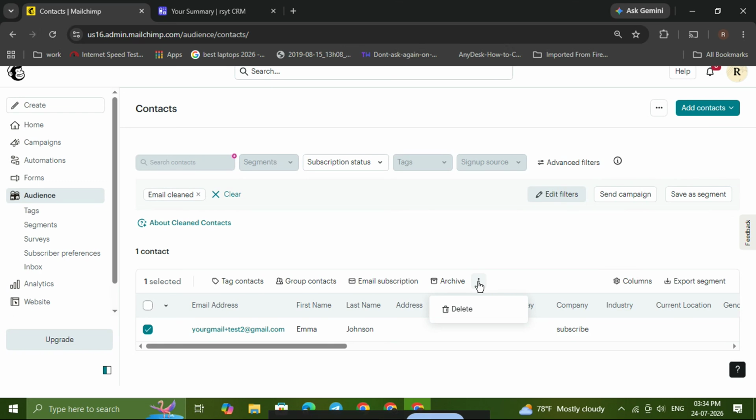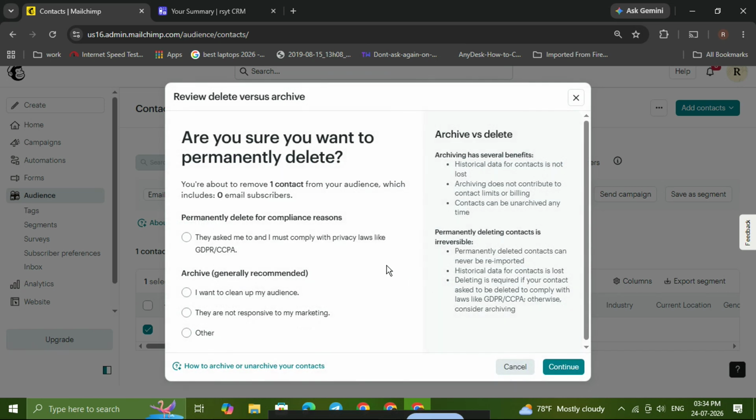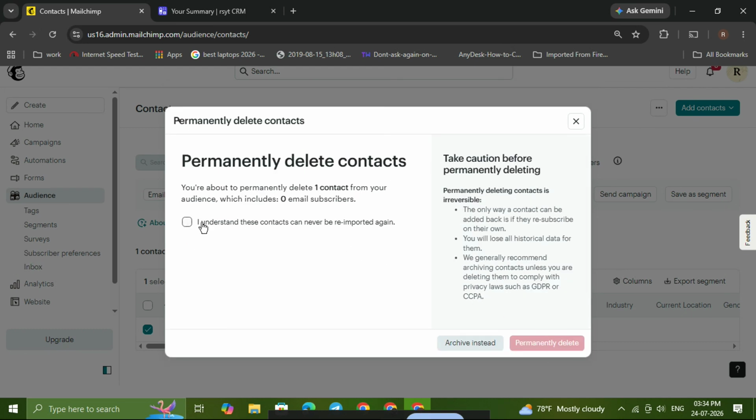From there, click delete. Mailchimp will ask you to confirm because this is a permanent action, so make sure you're deleting the right contacts, then tick the checkbox that says delete. After that, click continue to delete. Mailchimp will show you one more confirmation screen, so take a moment to make sure everything looks correct. On the next step, tick I understand.